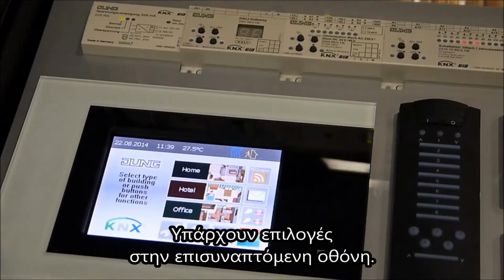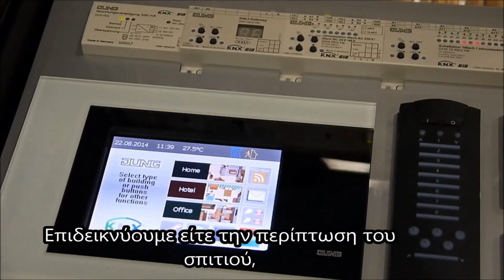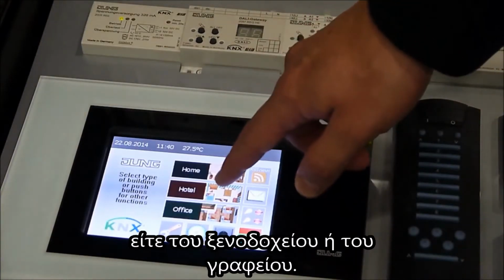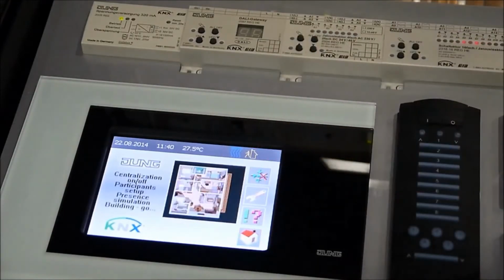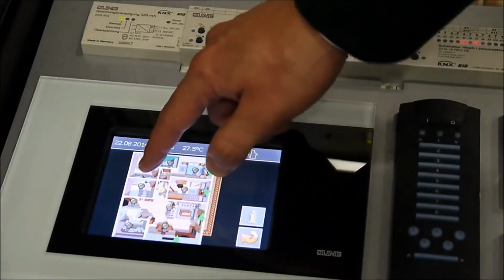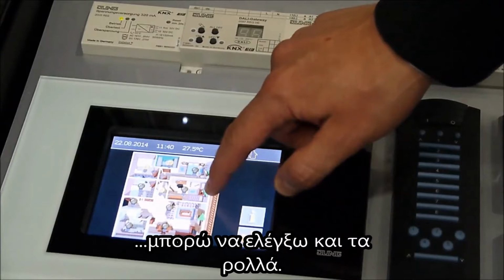There is a selection of logic in a touchscreen. Either we demonstrate the home scenario, or hotel or office. If we select home, here we have local individual control. I can see what is on, what is off. I can control the shutters.